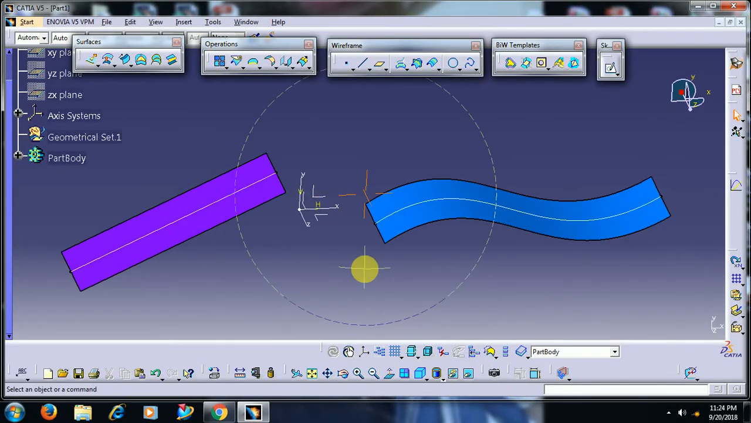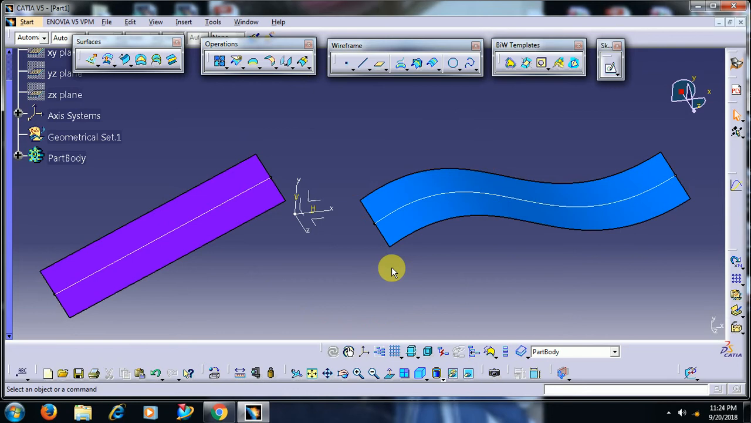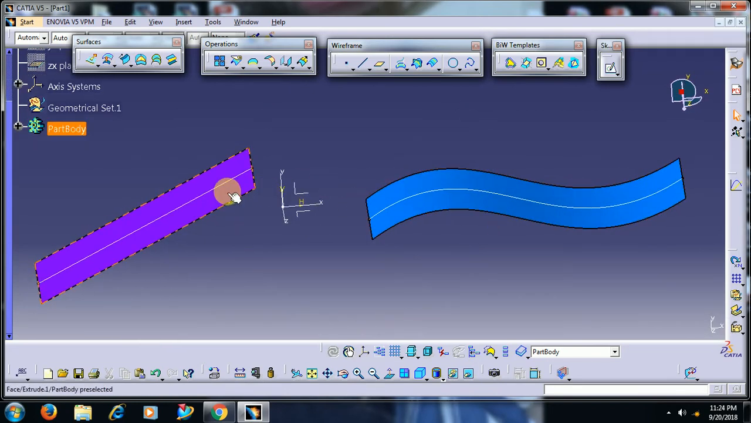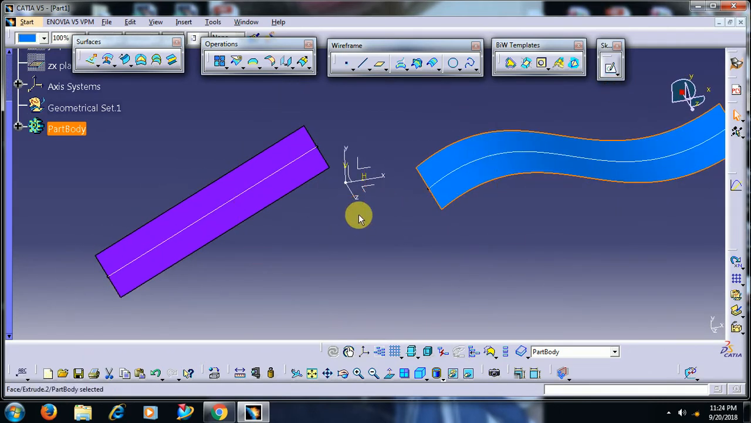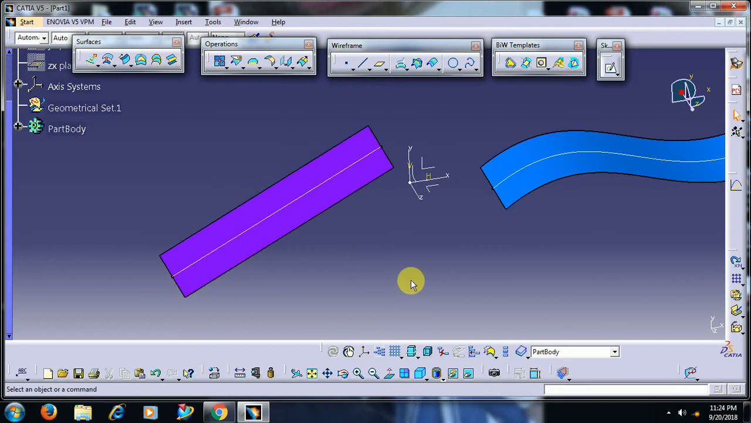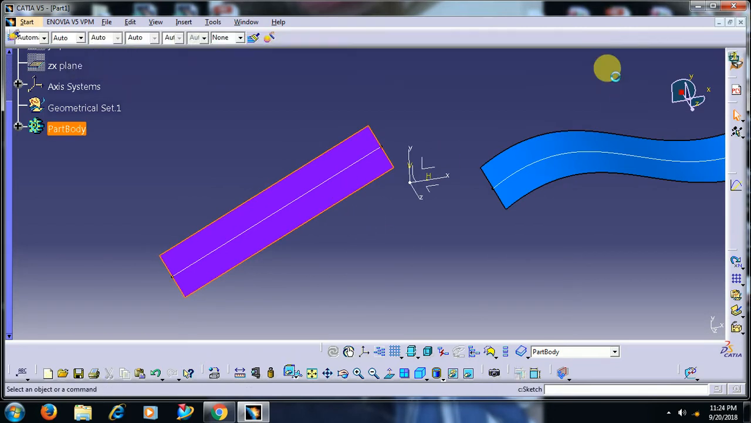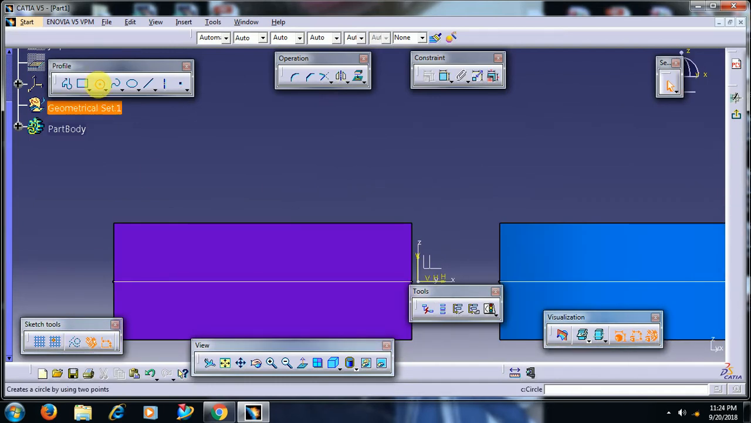In this video we see how to create a hole on the surface. Here we have two surfaces. One is a flat surface and another is a curved surface. To create a hole on the flat surface, one thing is you can select the surface and go to sketch and create a circle.